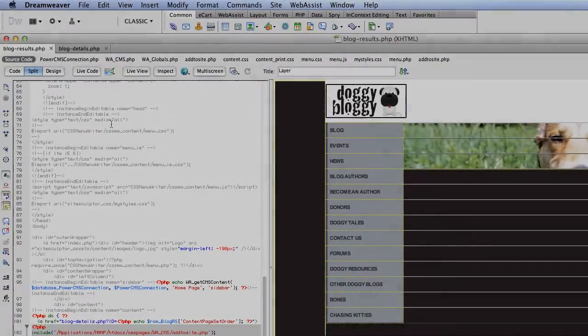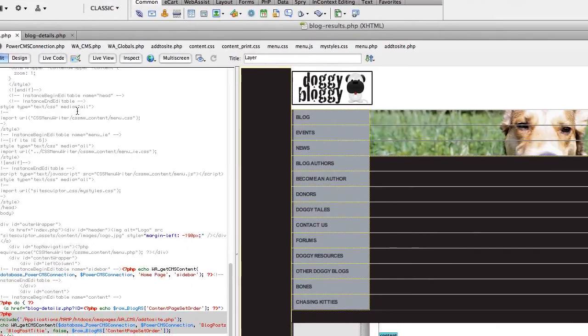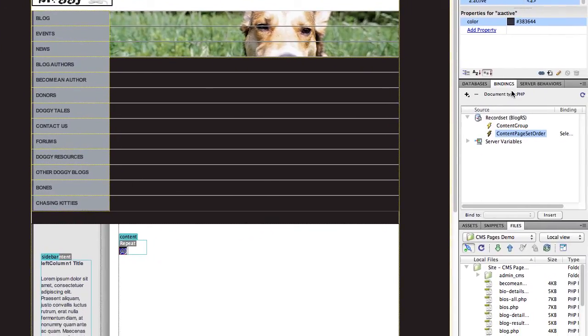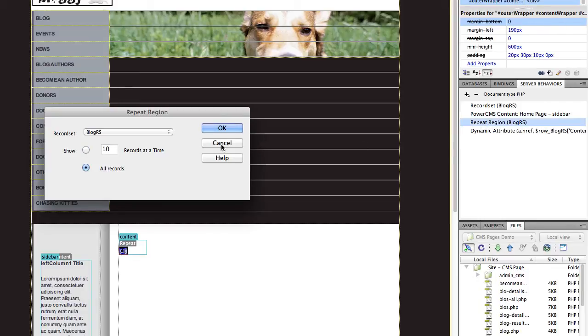Make sure you're on your results page in Dreamweaver. Open the server behaviors panel, which you may already have open if you have the bindings panel open. Otherwise, you can go to Window and select server behaviors. Double click on the repeat region that we had added in earlier and choose how many records to show at a time. Since I only have 4 total records, I'm going to only show 2 at a time, so we have something to work with.